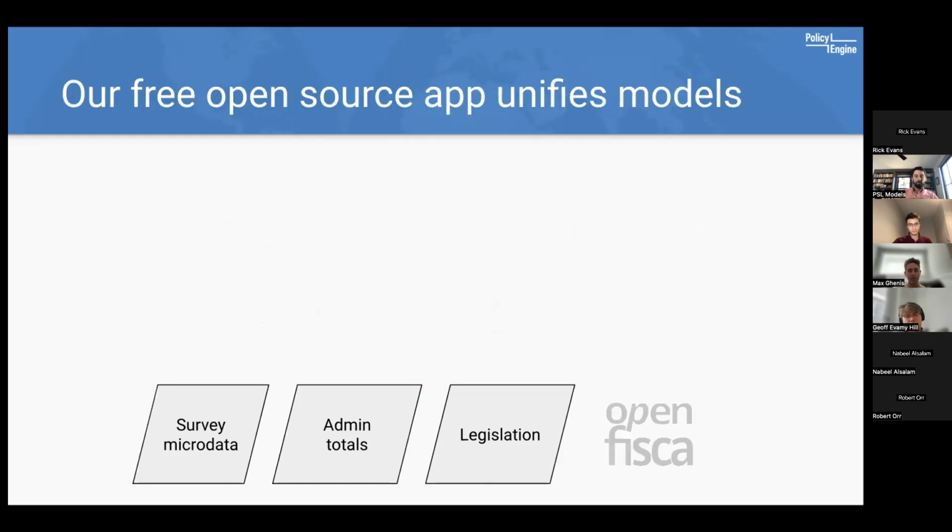And really what we've done is kind of a standard microsimulation approach from the bottom up. So we have survey microdata, and we pair that with data on administrative totals, on taxes and benefits. We tie all of our rules engine pieces to legislation. And we sort of forked essentially the OpenFisca microsimulation platform to build our models. And that was a platform built by the French government. And we sort of enhanced that a few months ago.